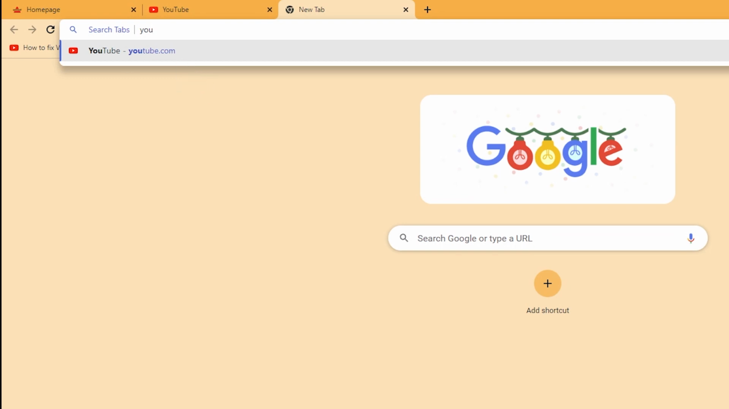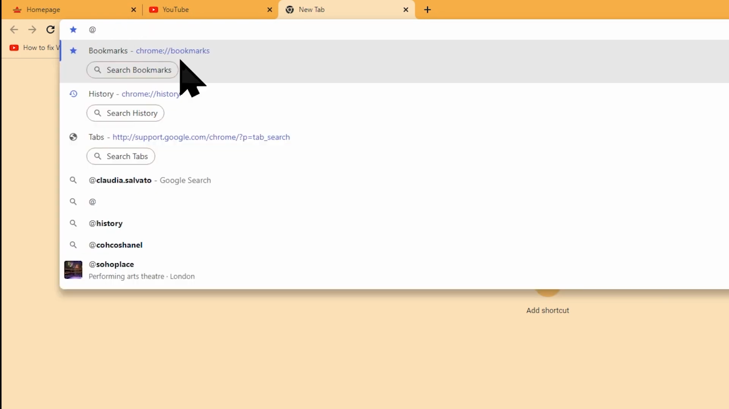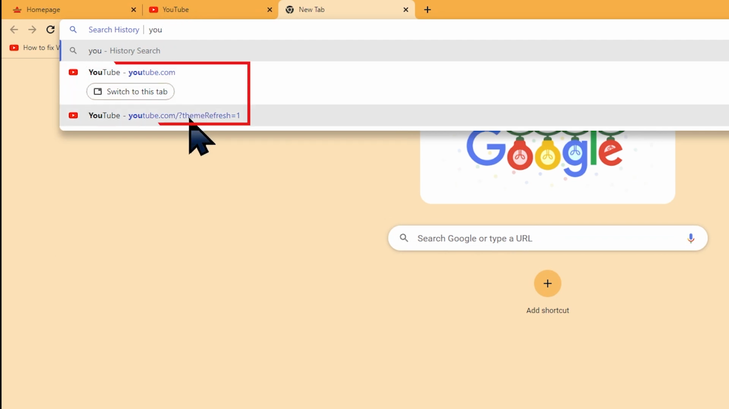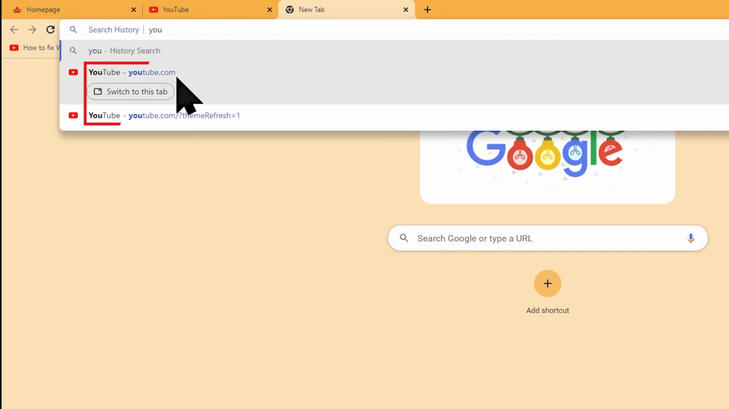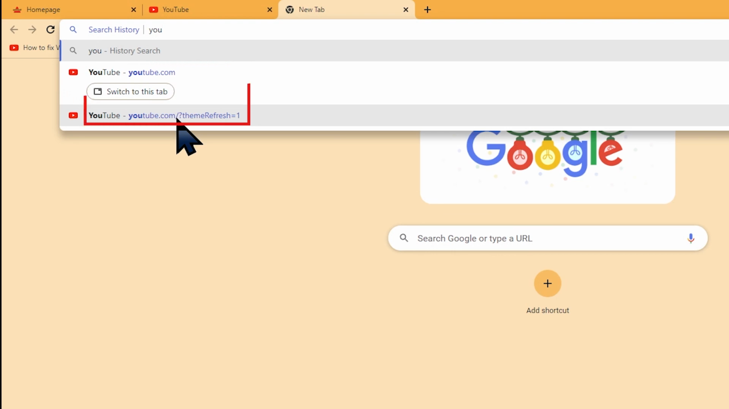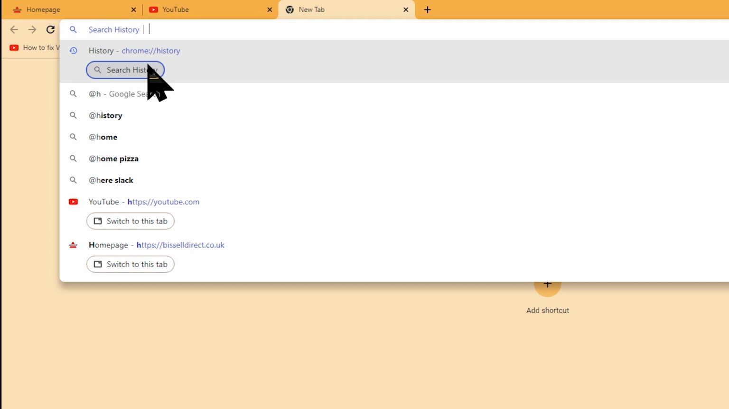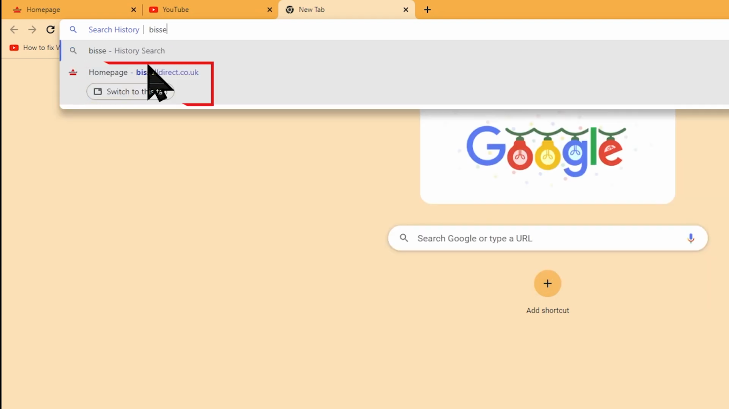Personally, I don't think I'll be using the @tabs function because @history is a much more powerful search that will search all the open tabs as well as your browsing history. And the big improvement compared to @tabs is that @history searches both the title and the address of the web page. So if you search for Bissell, the @history search will find the Bissell homepage as an open tab.